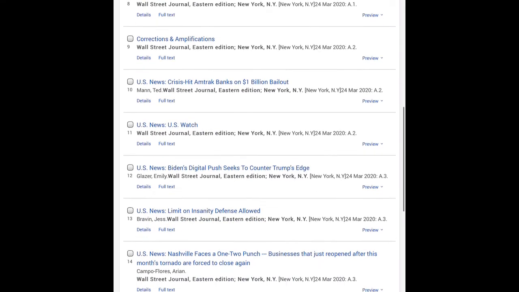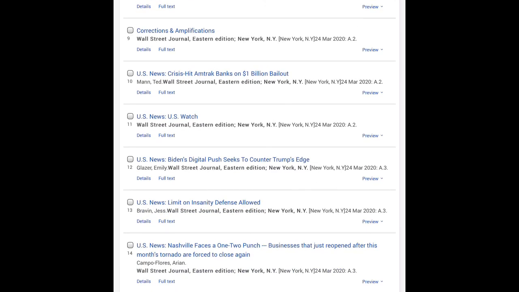And that's all there is to accessing all of the newspapers that would be in the building when you can't be in there. So enjoy reading the news from the comfort of your home.